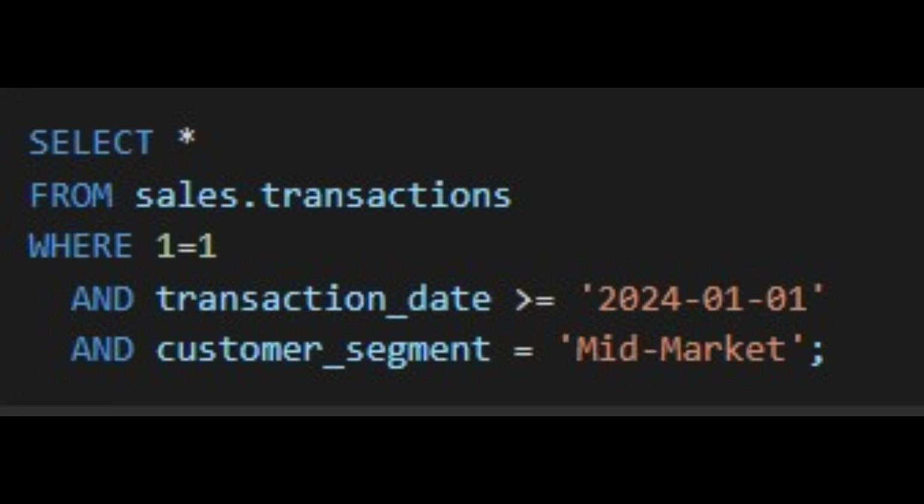So here's an example. As we see here, SELECT * FROM sales_transactions WHERE 1 = 1. And then we have a couple of additional WHERE criteria here. One filtering the transaction date and one filtering the customer segment. And so we're looking for all of our transaction dates greater than or equal to January 1st, 2024, and our customer segments equal mid-market. So why do we include WHERE 1 = 1 in this case?